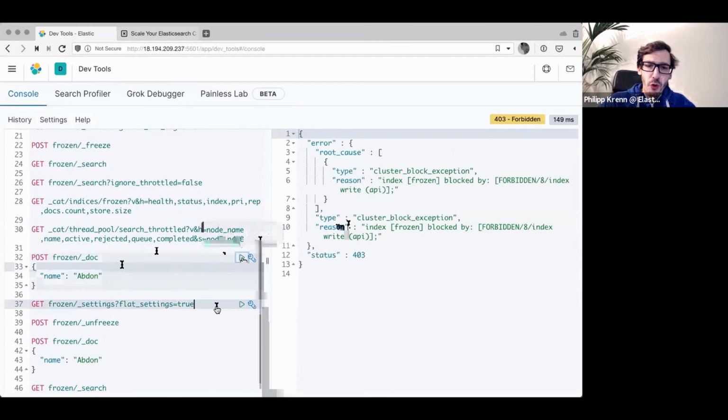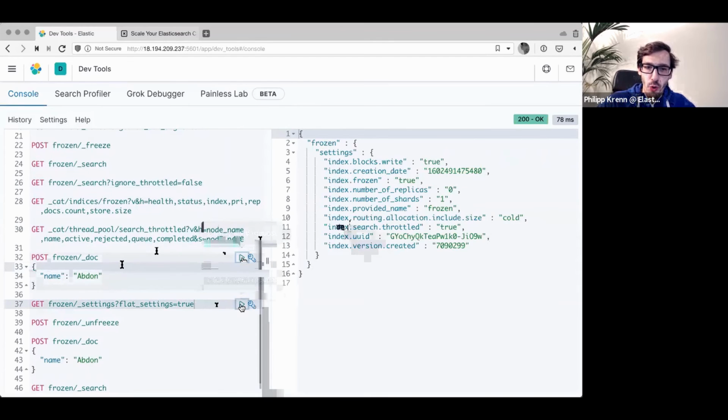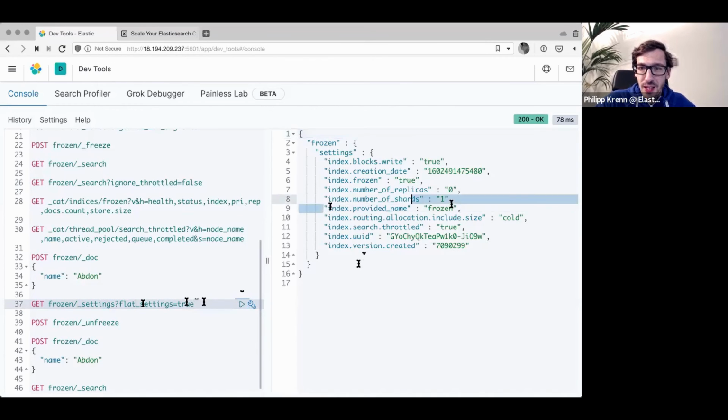And now I would be curious, where does it even say that this is frozen? I'm checking the settings, and I'm only checking the settings that are different from the default. So what you have is, don't be confused, index provided name frozen. This is the name of the index. What you're after is this attribute here, index.frozen: true. So this is a frozen index, and this is how you could check that.